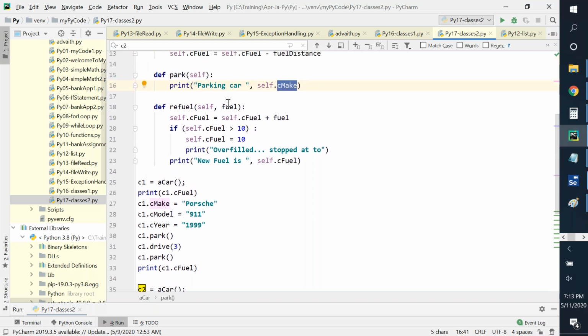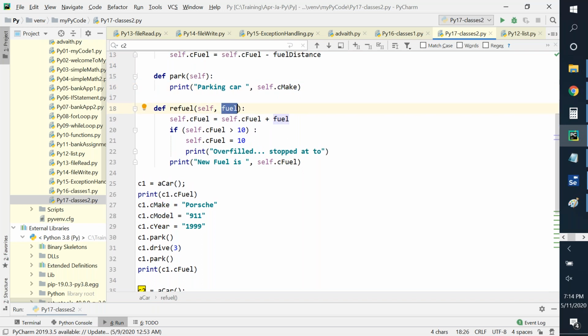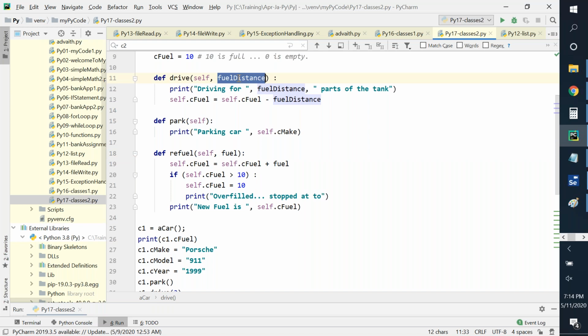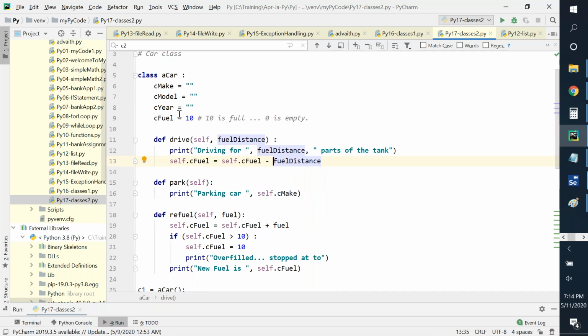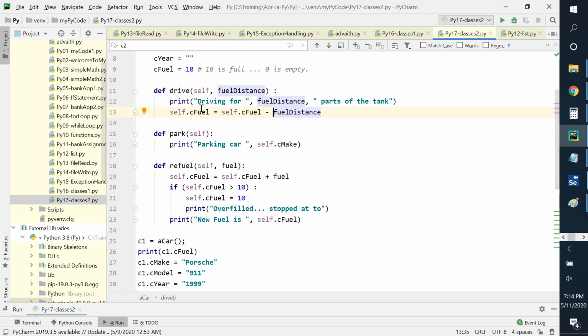Only the parameters that we are sending as inputs, like fuel here or fuel distance here, I don't use self. There is no self for them. There is no argument here. For the others, I'm using self. You'll get this as you keep practicing.